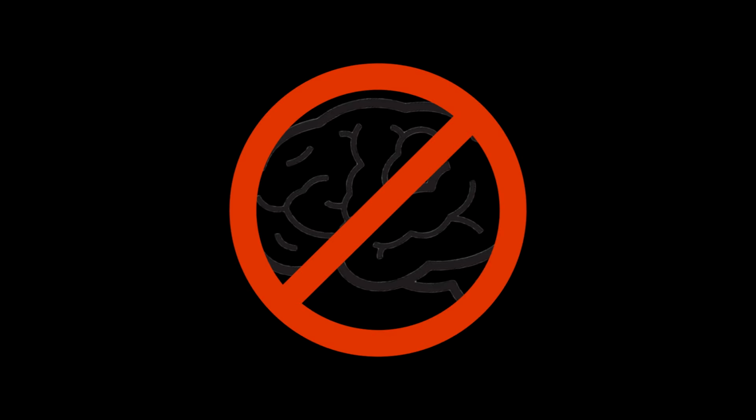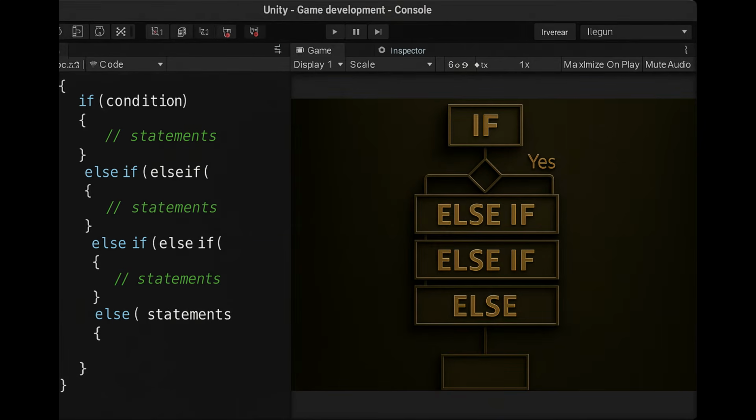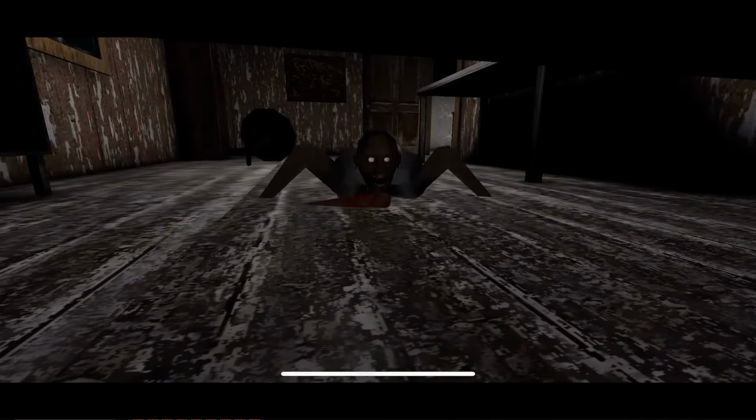Enemy AI isn't smart. It's just a bunch of if-else statements. If you're close, they chase. If not, they wait or wander. Sometimes they use line of sight or sound, but they don't think. They just react to what you do.